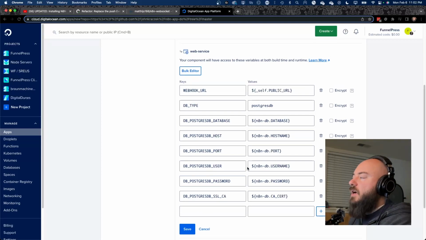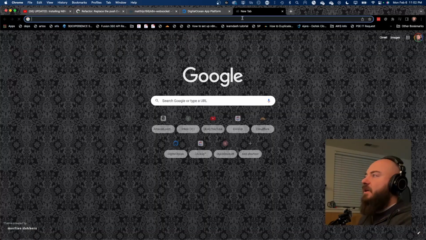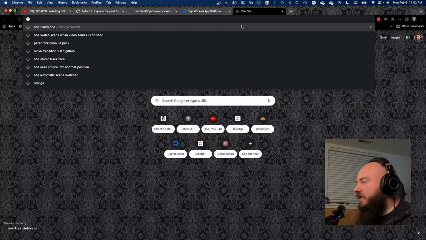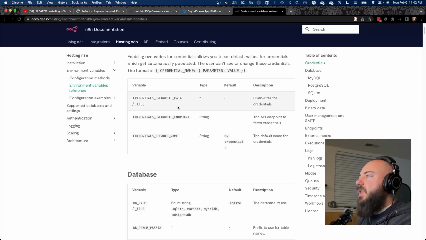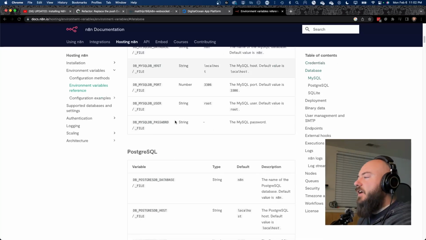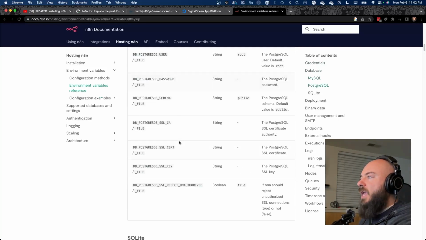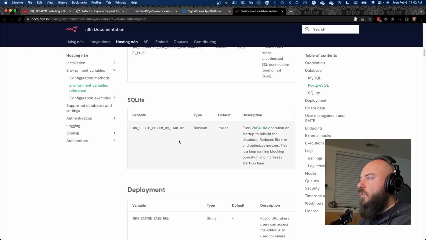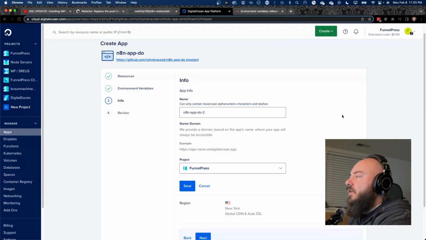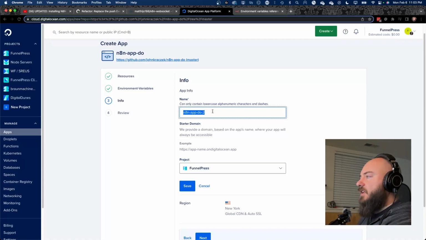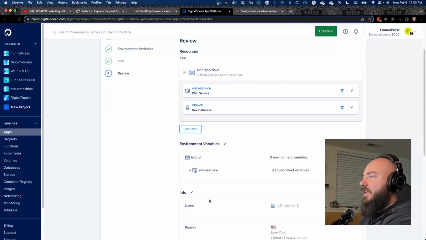You can check out all of the environment variables over at Nodemation's documentation. Here are the Nodemation environment variables. You can take a look at all of these different variables. Any of these things you can add to your deployment over at the app platform. You can edit the name right here if you want to change the name to something that applies to you a little bit more. For now, I'm going to leave it as that. We're just going to click next.